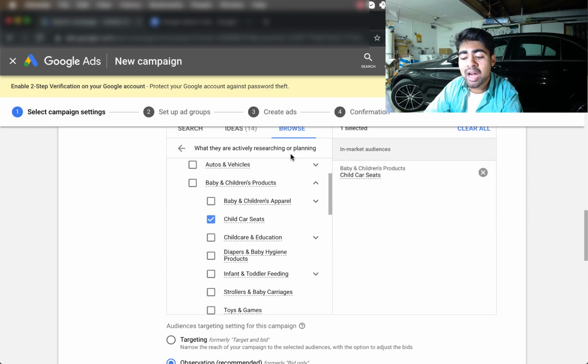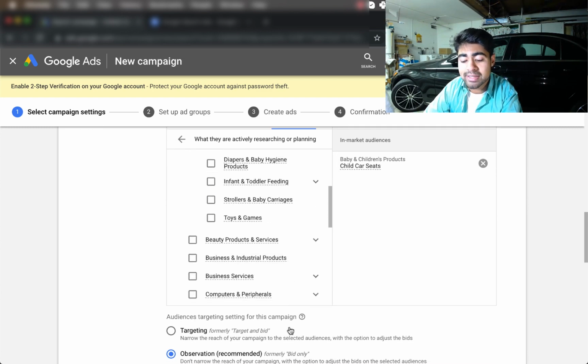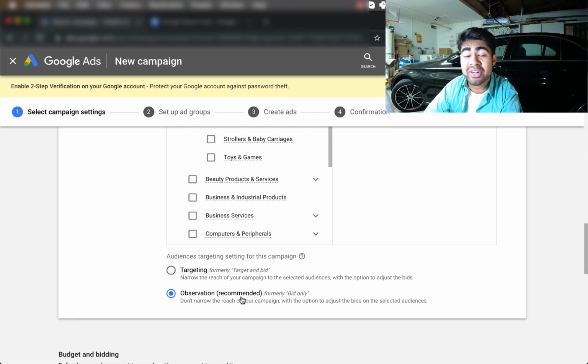Along with this option though, for choosing the specific audiences, you can also choose between different settings. So the first setting is targeting, and this is where you can basically narrow down your campaign to a specific audience, meaning only searches for child car seat will get shown your search ad. And the second option is observation. This is where basically Google kind of just goes in and does its own thing, meaning they kind of test around with what search terms to show for, and the system kind of gets intelligent if you choose this.